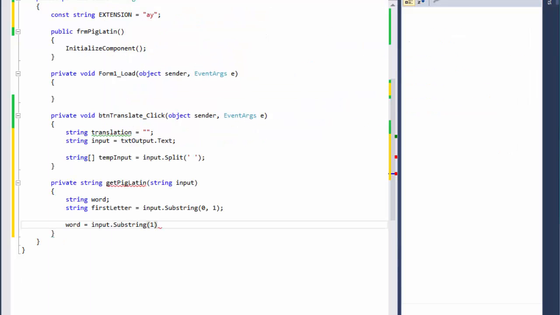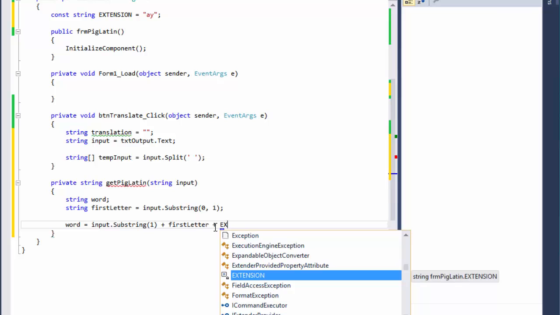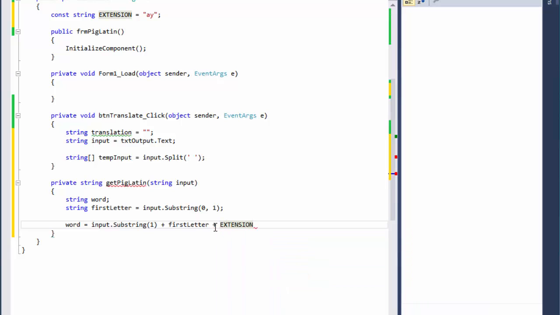So we have the first portion of the word. Now we will add the first letter that we got from the substring over here. And finally we will add the AY, which is stored in the constant extension, and I will add an empty space so the words are separated by spaces, and we will return word.